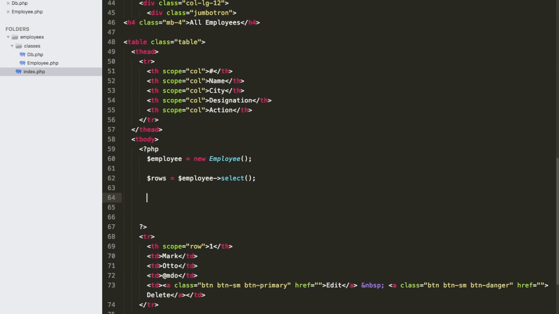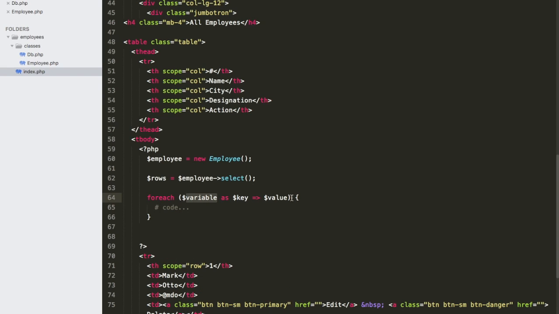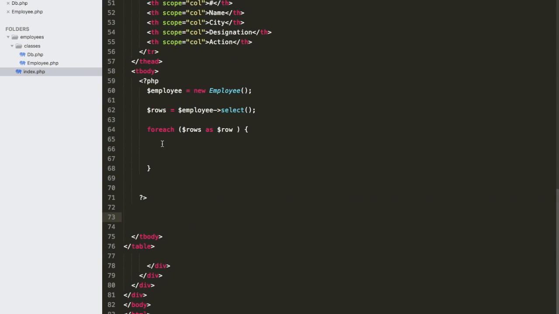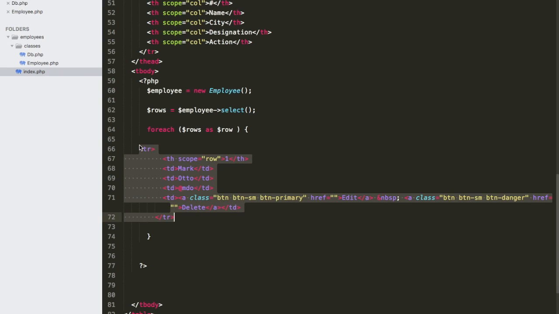So now you can use foreach loop to loop all the data. So foreach, okay, we don't need this. Okay, variable which is our rows, which is array, rows as single row. So I'll copy this and we will put inside this.